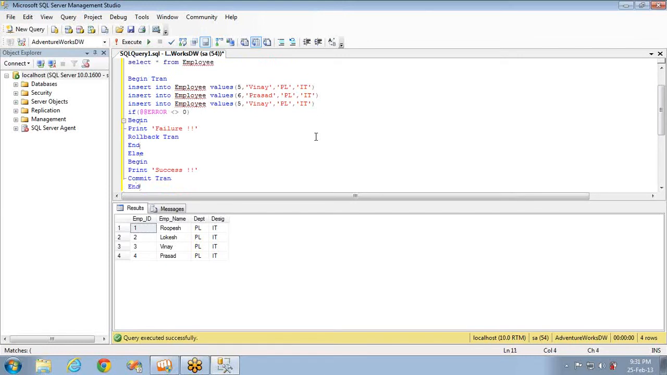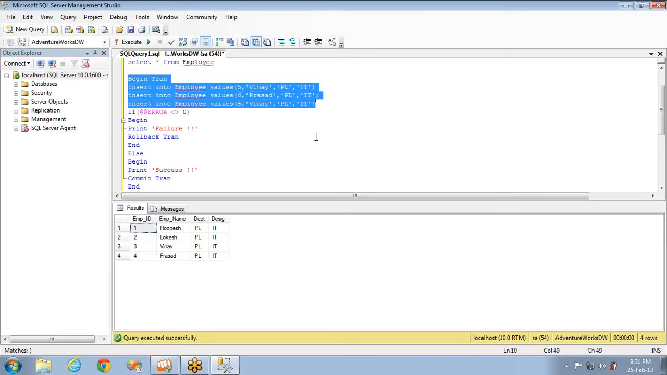Okay. Now what I'm doing here is I'm beginning the transaction, and I'm writing 3 insert statements, and there is an issue, and I'm checking the if else condition here. If @@ERROR is not equal to 0, that means there is some error. Then begin and print it is a failure, there is some problem, and roll back the transaction. That means revert back these 3 changes or 2 changes, right? By the time 2 changes will be done, right? Revert back those 2 changes and end this begin statement here, and it will come out of it.